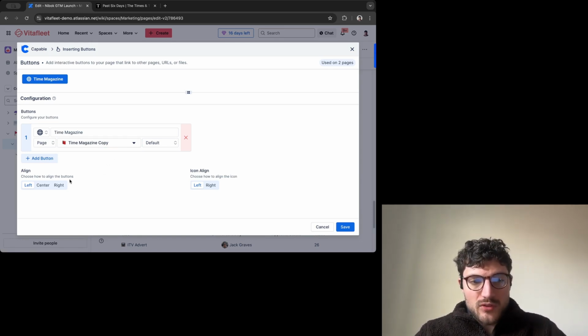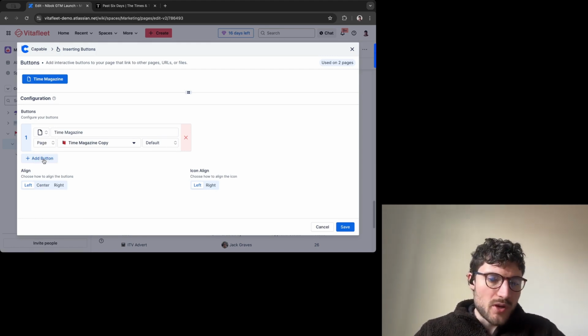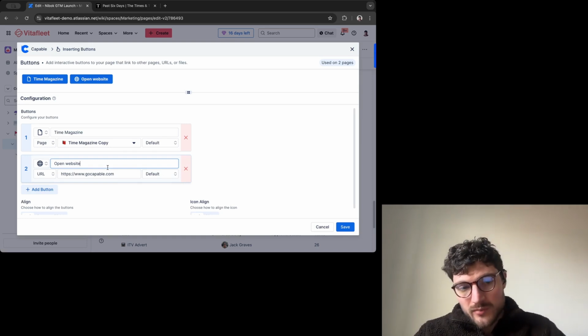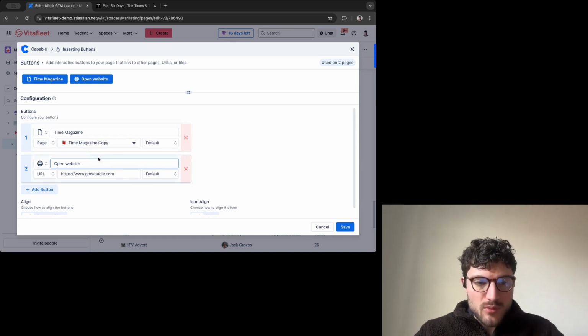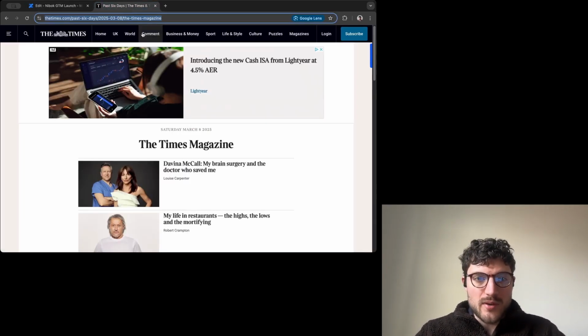And I might want to actually change the icon of this. This is kind of connoting that it's a website, but really it's more of a file. So I'm going to make the icon there a file. Now, what you might want to do is have another button beside it, which is leading people to the Time magazine website. So I've actually got it up here.